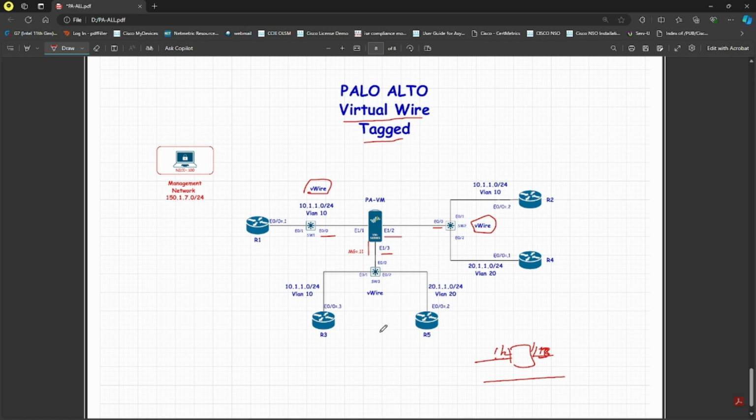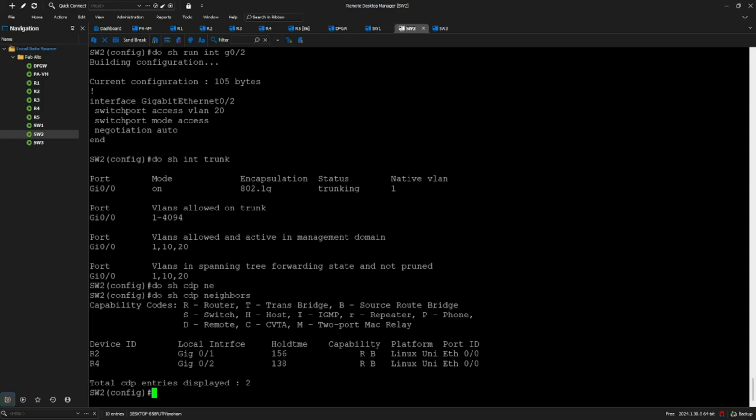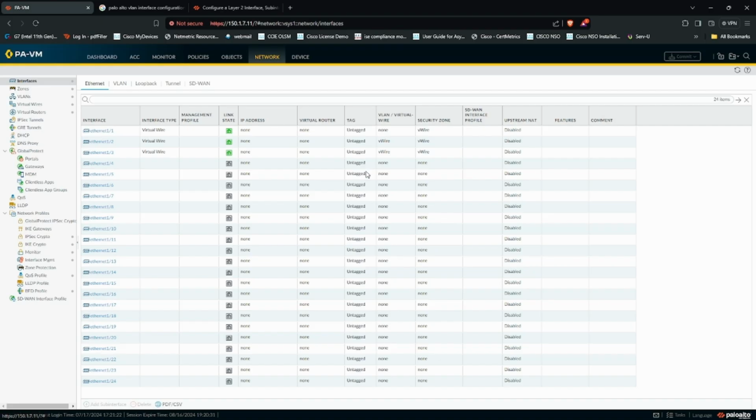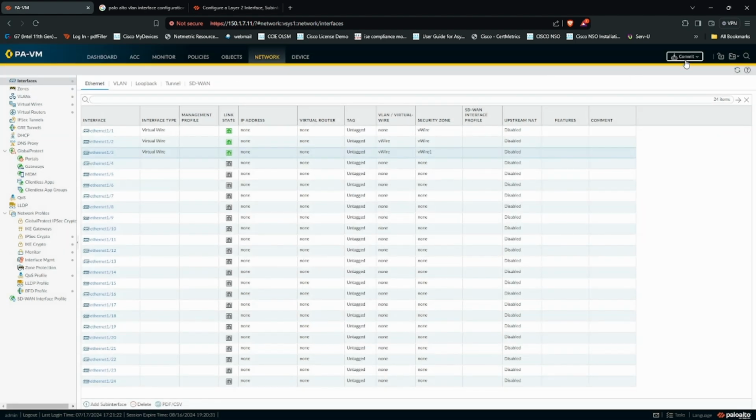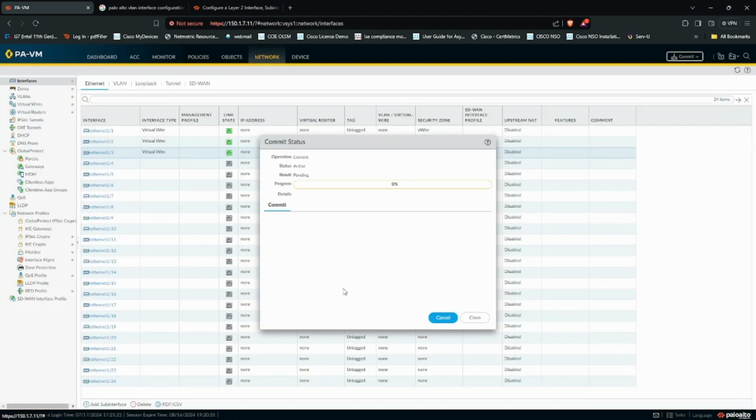So 1/2 and 1/3 we have configured in such a way that R3 and R2 are able to communicate, and R4 and R5 are able to communicate. Again, we can do the same thing, like changing one of the interface zones and allowing through a policy. So if I go back to the Palo Alto, interface 1/3 should be in a different zone, and I will go ahead and commit so that we have a verification that once we change the zone, we are not able to communicate. And after that, we will create the policy.